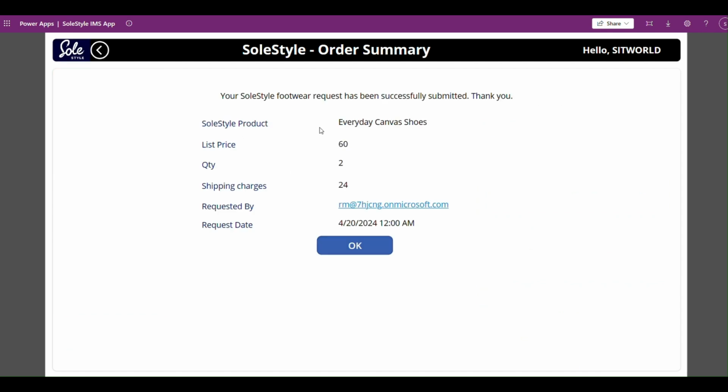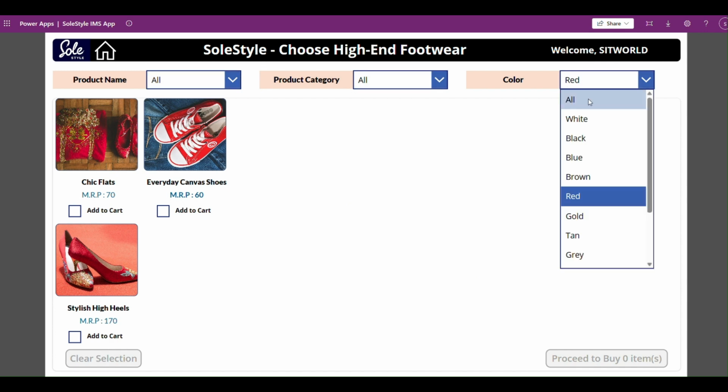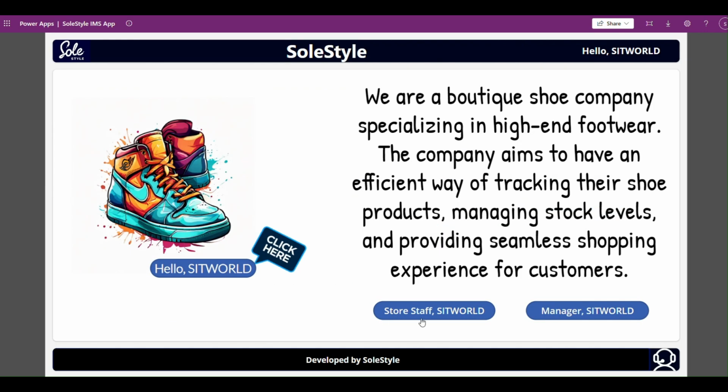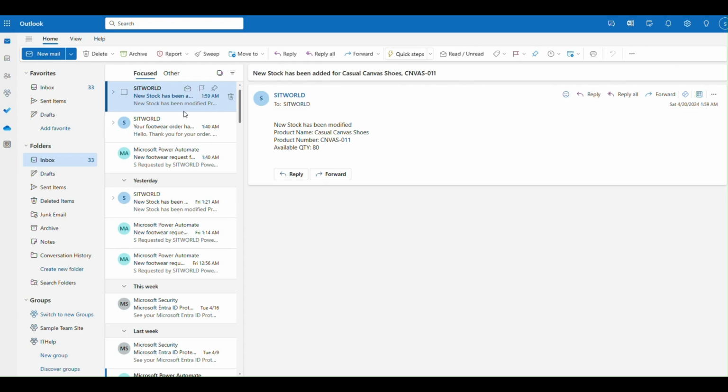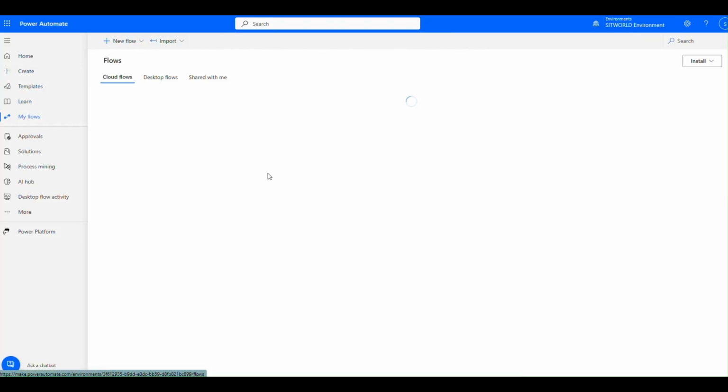The moment I say proceed to buy, it shows what the list price is, what the quantity is, and what the shipping charge is. Now it shows the timing, correct? Now click OK. The moment you click OK, you just wait for a few minutes. Let's say I'll remove this and I'll go here. Okay. Now if I wait for a few minutes, we'll see it in action, correct? In between I can show what happened in the backend, correct?